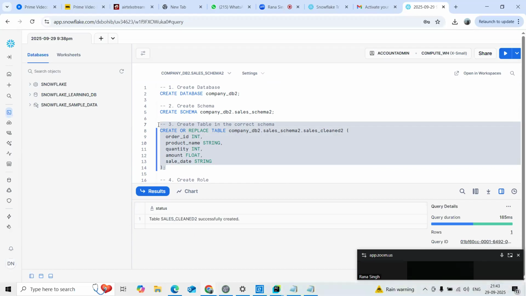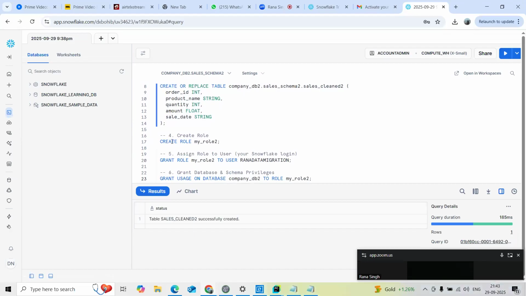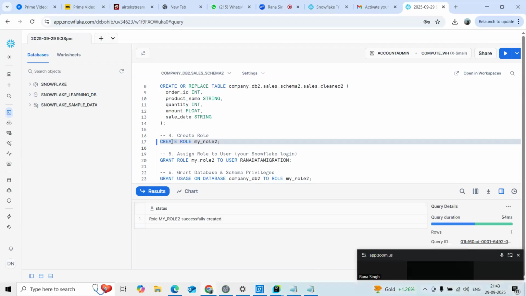Now come to code number 4. We'll create some role and some accesses and all those things. Just click on this line number 17. We'll create a role whose name is my role. Can I execute this code? And grant my role to the username. Can you give your username? Do you remember your username?